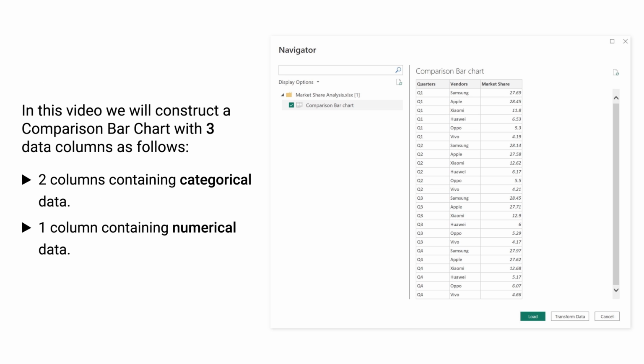In this video, we will construct a comparison bar chart with 3 data columns as follows. 2 columns containing categorical data. 1 column containing numerical data.